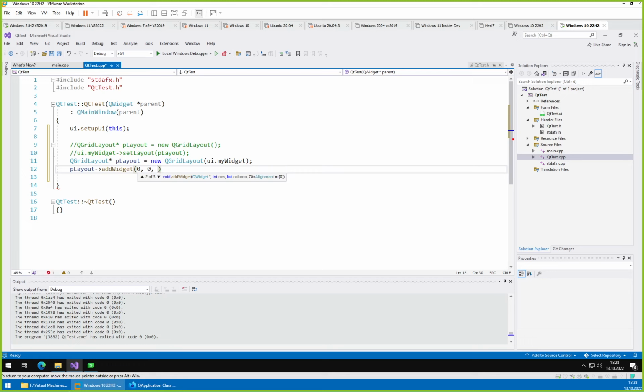I think we have another overload, yeah, here, where you don't have this span, so we can just specify row and column, and it will assume that the row and column span is 1, and the first argument must be the widget. So let's go with a new checkbox, for example, QCheckBox. All the Qt classes start the name with Q.